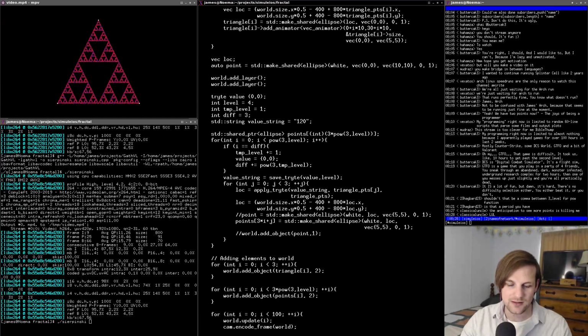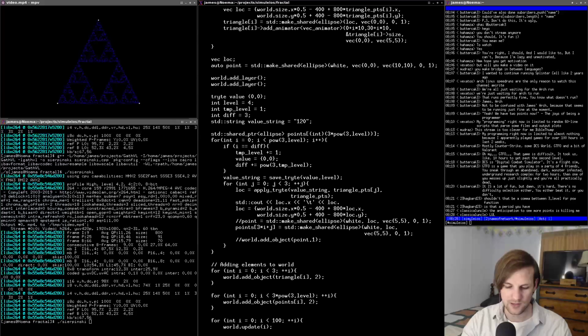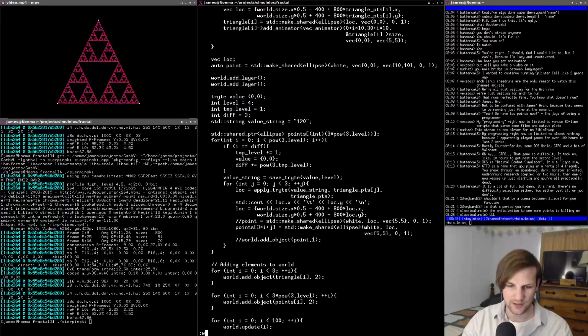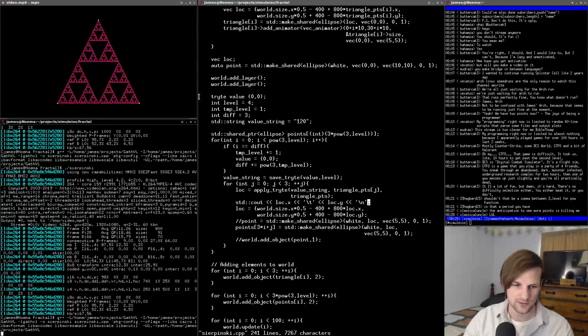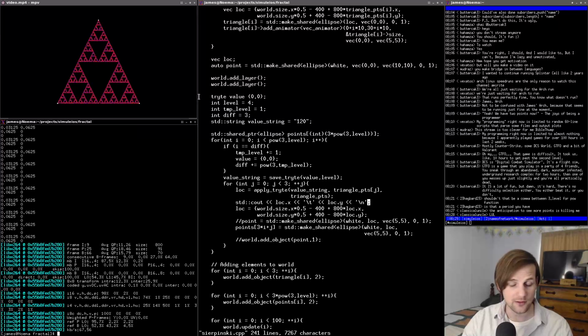Okay, so location is going to be applied trait here. I'm going to output all the different locations. Let's do std::cout, loc.x, tab, loc.y. New line. And we're just going to run g++ Sierpinski. Yeah, it looks like all the locations are identical, which is not what I was expecting.